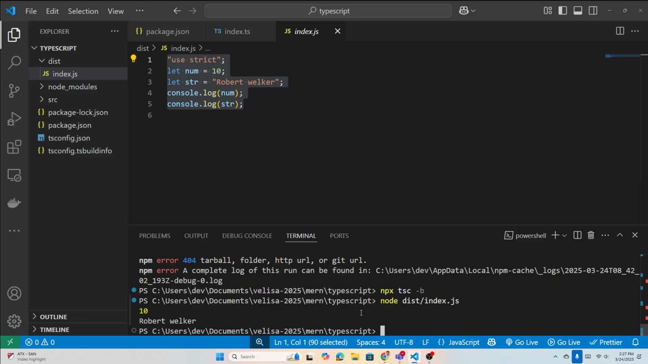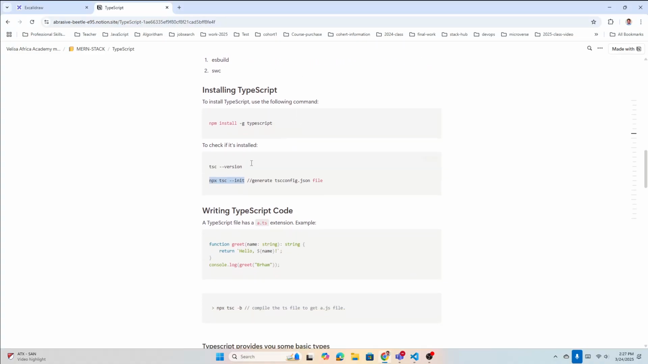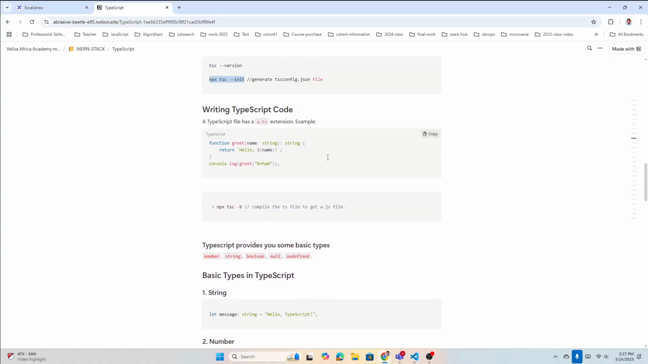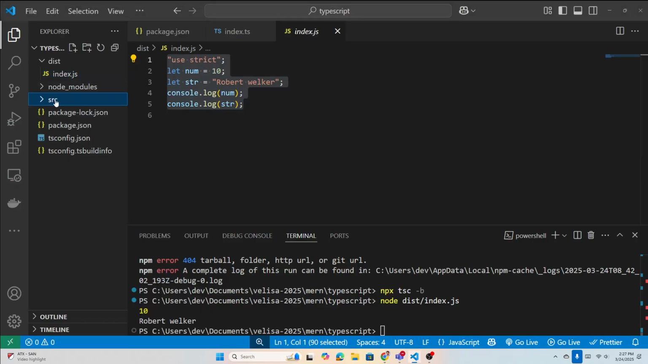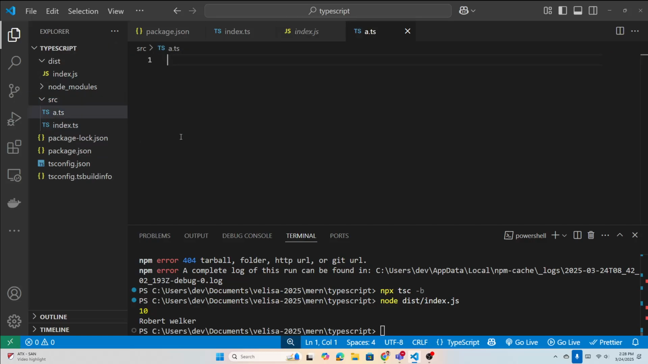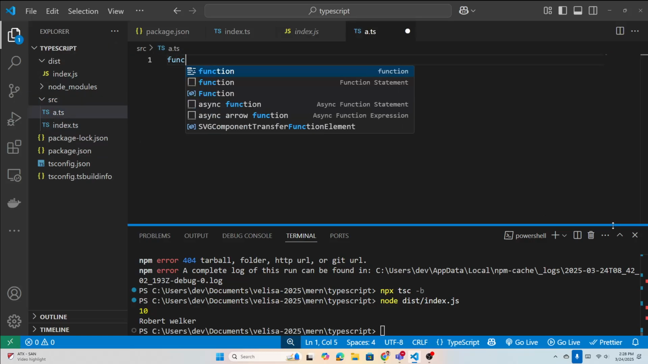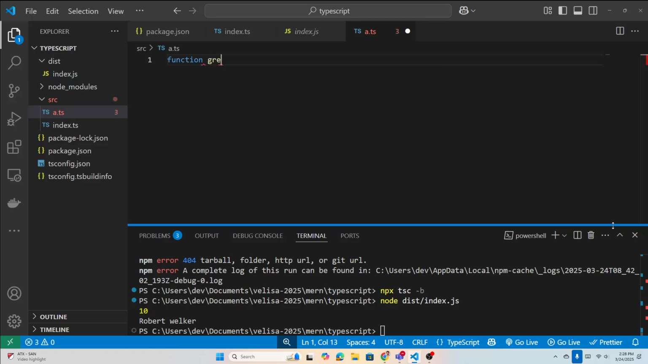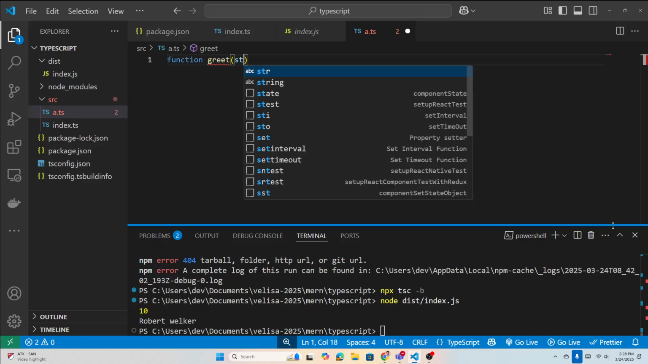Okay, so we understand all this, we understand TypeScript. Now it's time to look at a simple function like this that you can also write, right? Let's say you are writing a greet function. Let's add one more file here, right? I'm going to say a.ts and enter, right? And inside you have a function greet like this, and you're going to need a string, right?